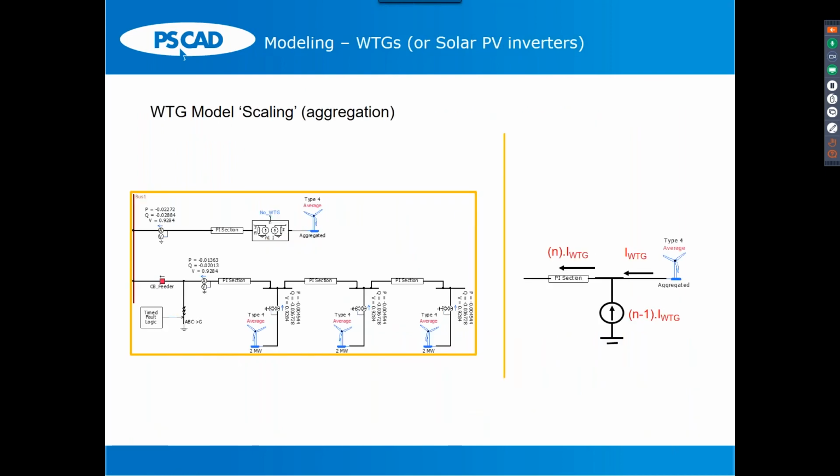Now we talked about cable aggregation. So this is the aggregated cable representation. We also have to scale or aggregate the wind turbine. Each turbine may be rated at 2 megawatts or 3 megawatts or whatever. If there are 10 wind turbines on a specific feeder or 15 wind turbines on a specific feeder, then you have to scale the single unit to reflect the aggregate response of 10 or 15 wind turbines.